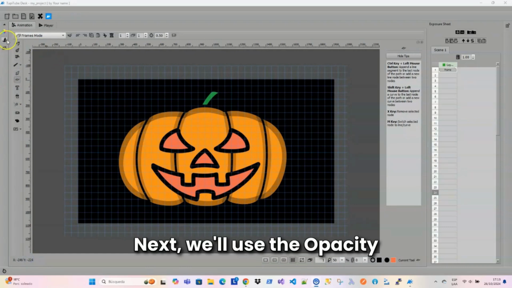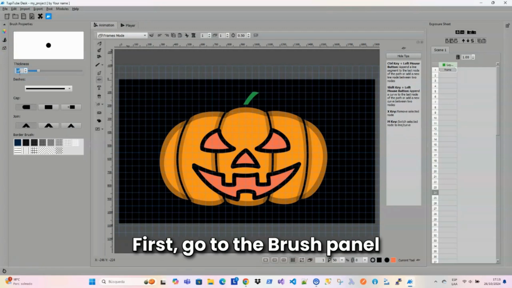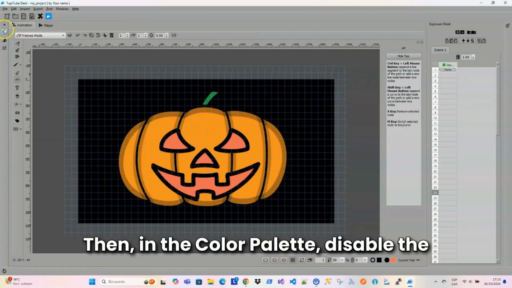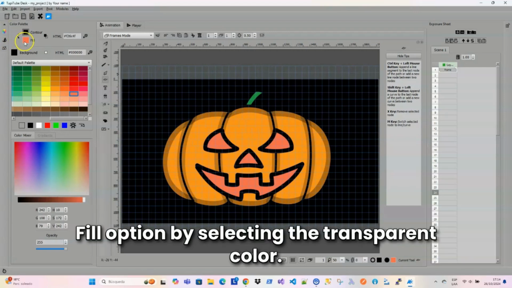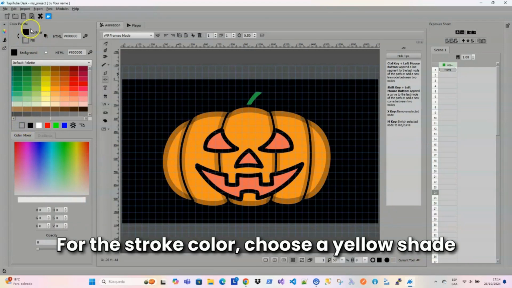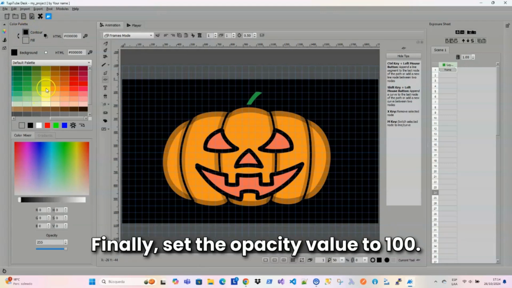Next, we'll use the opacity feature to refine our illustration. First, go to the brush panel and set the thickness to 18. Then, in the color palette, disable the fill option by selecting the transparent color. For the stroke color, choose a yellow shade that complements the orange covering the entire head. Finally, set the opacity value to 100.